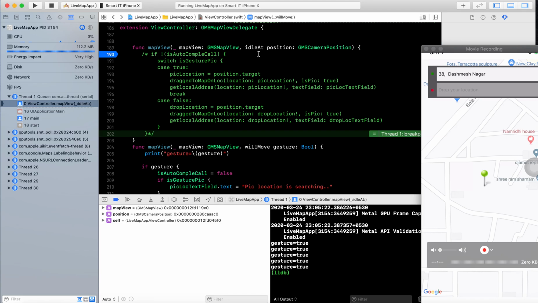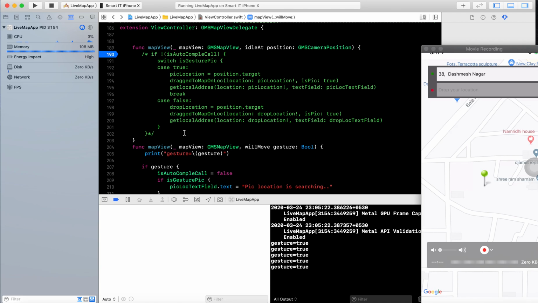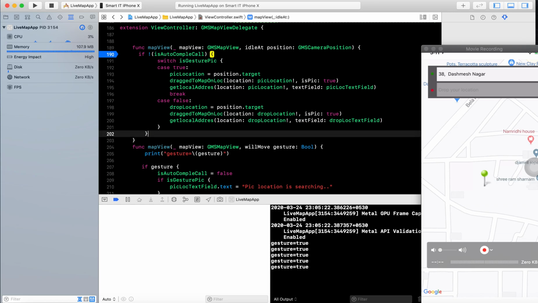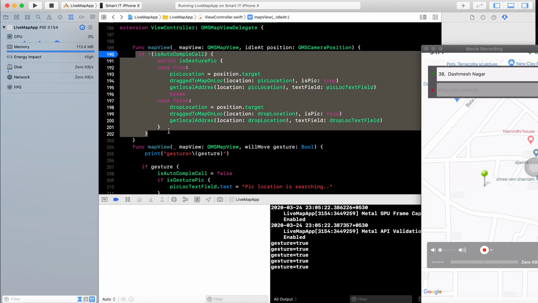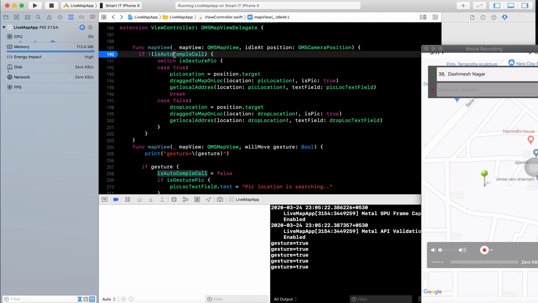And now when idle is called, I need to display where I am. You can see here, I move the map, and I need to display your address, converting the latitude and longitude into your address. So you want to display it on your pick location according to the movement location. So I just need to uncomment it, and let's see what I am doing here. If autocomplete is called, this will not be called. If autocomplete is not called, then this will be called. Autocomplete will not be called because I just moved the map.